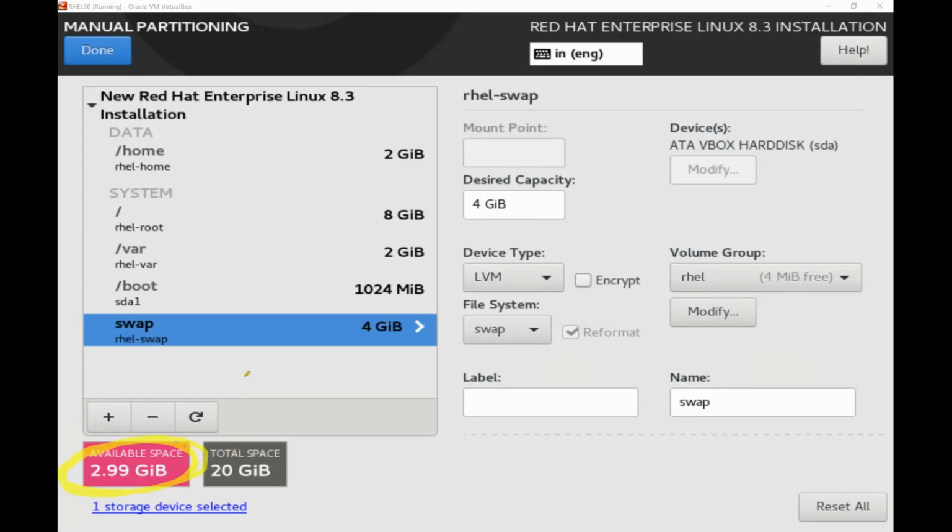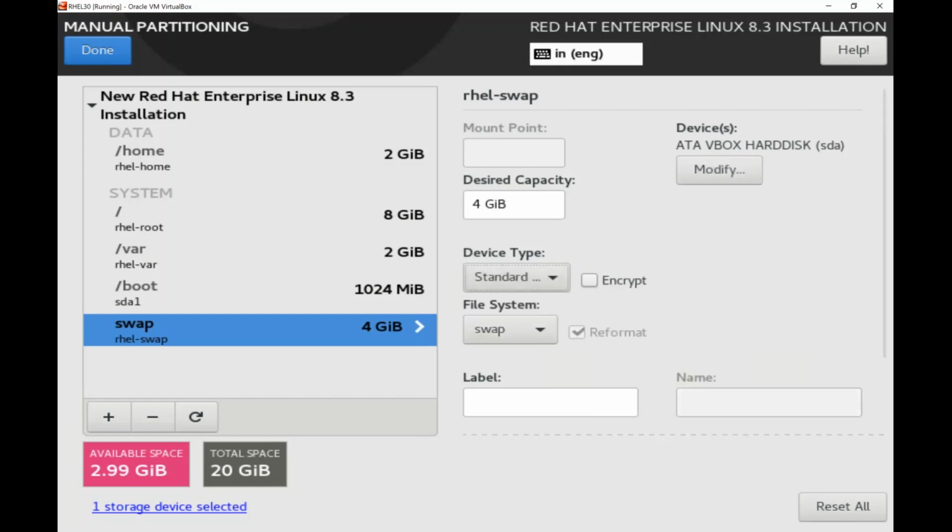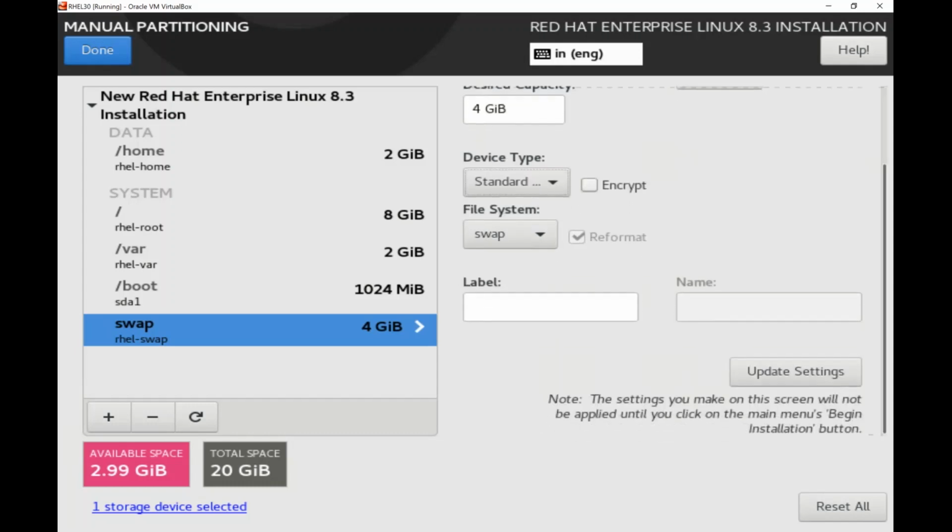Now suppose guys, I have a thought in my mind that I don't want to use swap as LVM. Maybe I changed my mind and now I thought that swap should also be created as a standard partition for better performance. Okay, so if you want to go with swap as standard partition, then click on swap and change the type from LVM to standard partition. And then you can update the settings. So swap can be created as a normal partition.